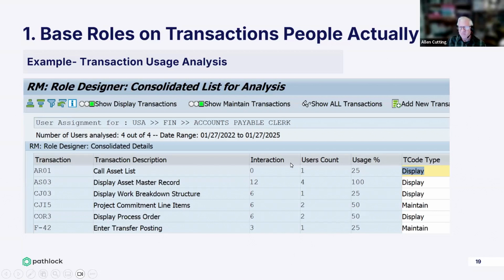There's other information you can get out of here, but for the transactions that nobody's used, it's probably a no-brainer that you don't need them in this role. You can put them in a firefighter role or a checkout role. So with this, you will build a display role and a maintain role for that position. And the tool will build the role for you in a virtual environment.